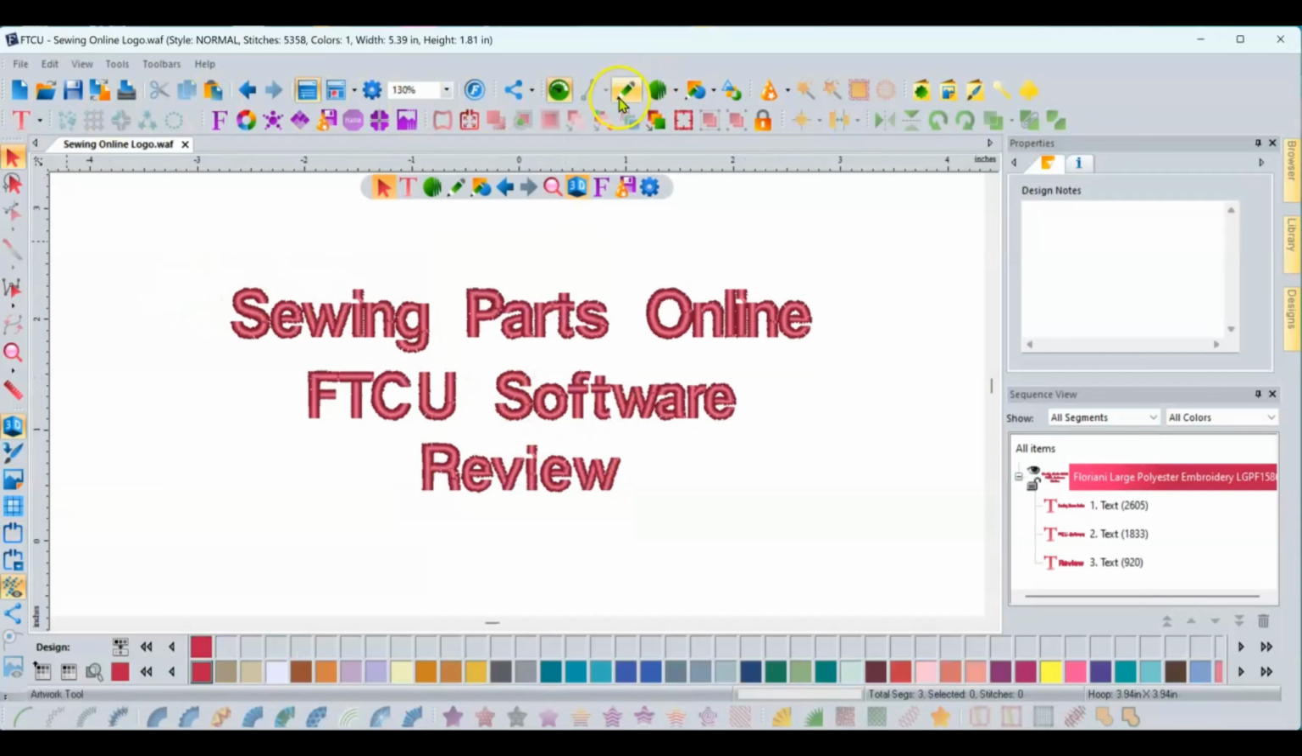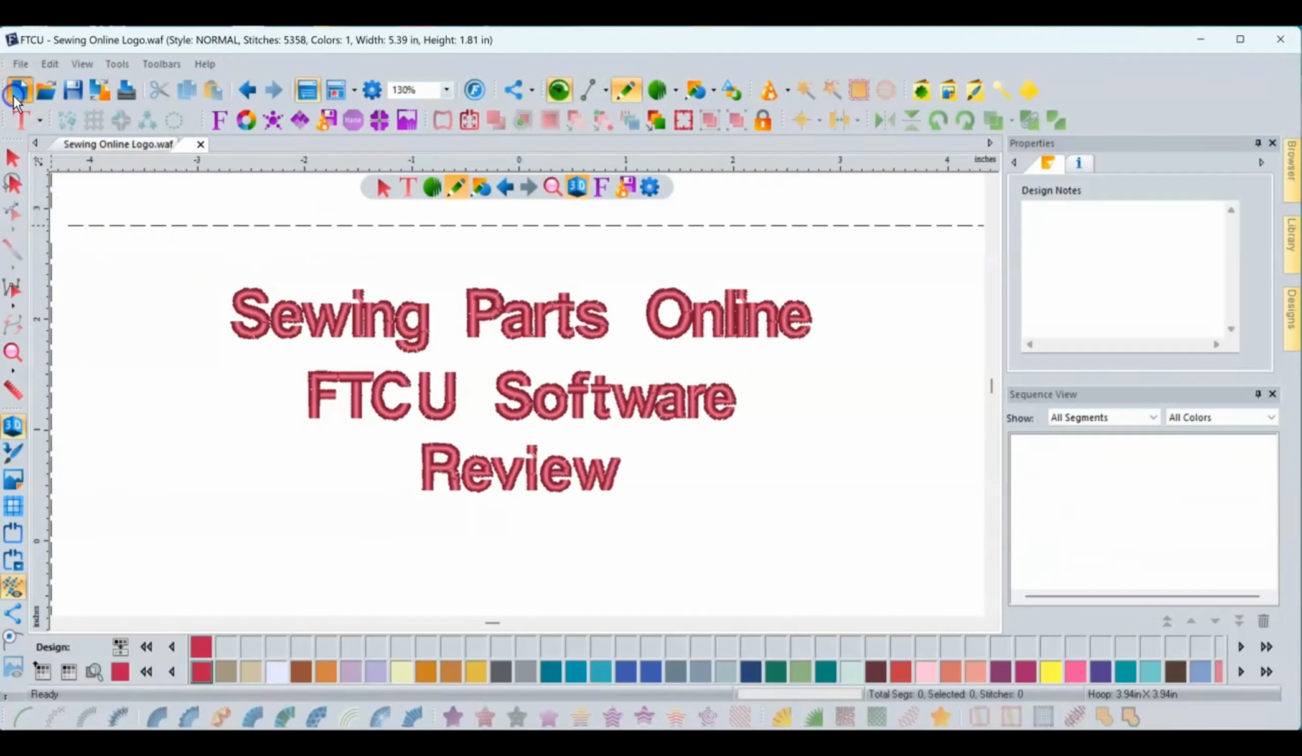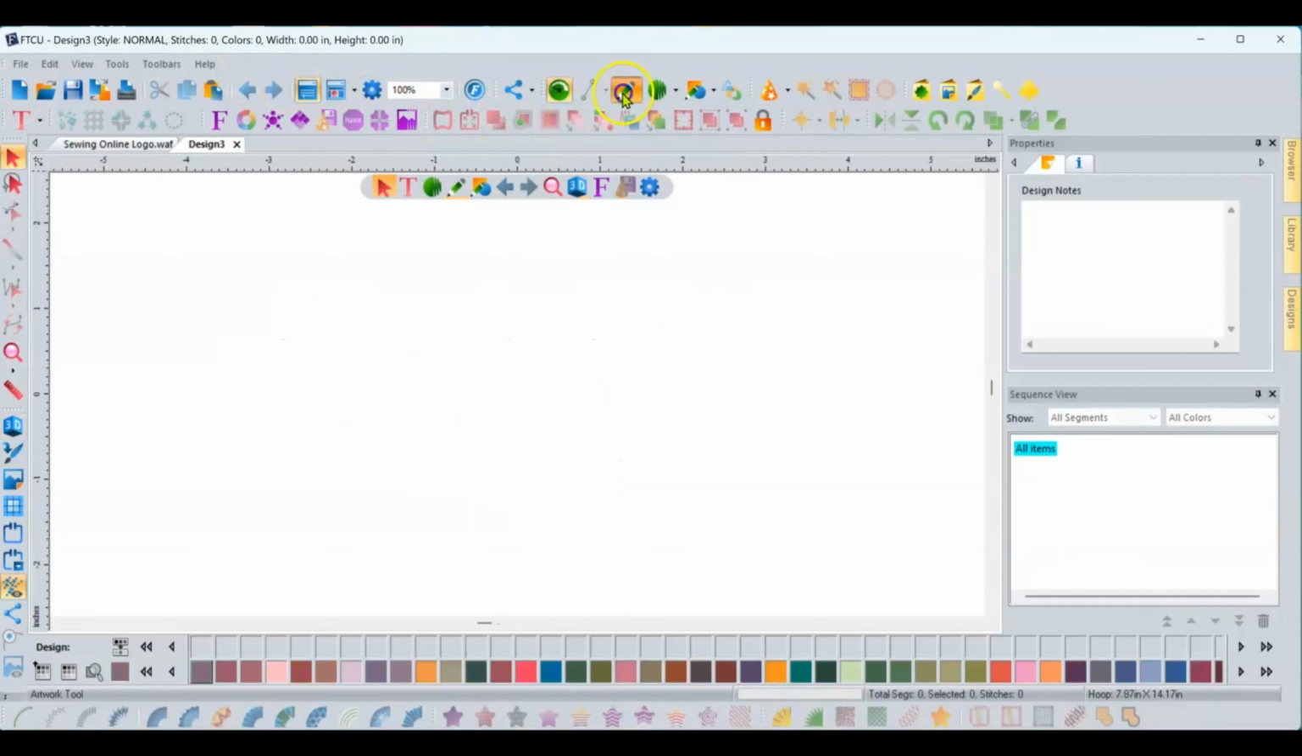Let's look at some digitizing tools super fast. Here is our pen. Let's go to a new page real quick. Here's our pen. We can come in and do straight lines. We can even do curves with that. Here is a pen and a Bezier tool. You can pick from here. You can come in here and tell the software what you're going to be digitizing.